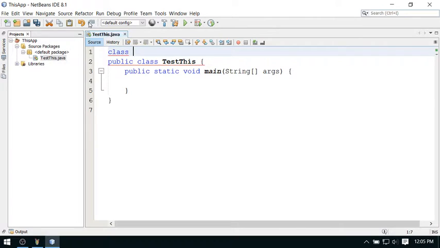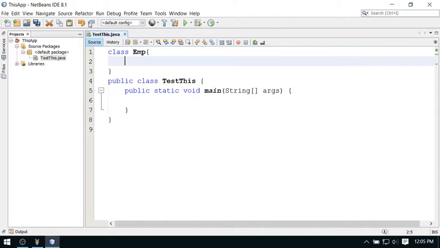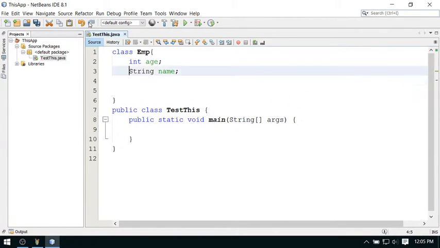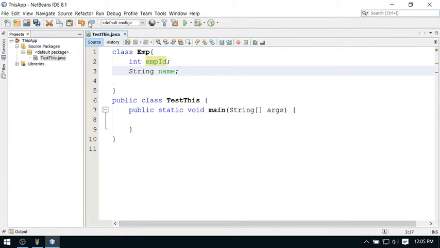I'm going to create a class here, let's say Employee. This is Employee, and I'm going to add properties: an integer age property, and a string employee name. So this is age and name I'm using here, or let me change this to employee ID. This is a better choice.